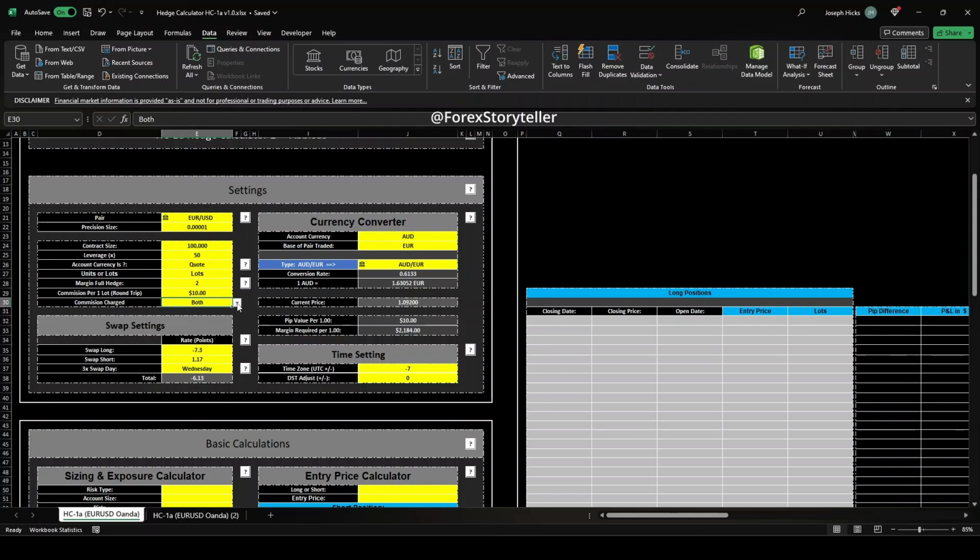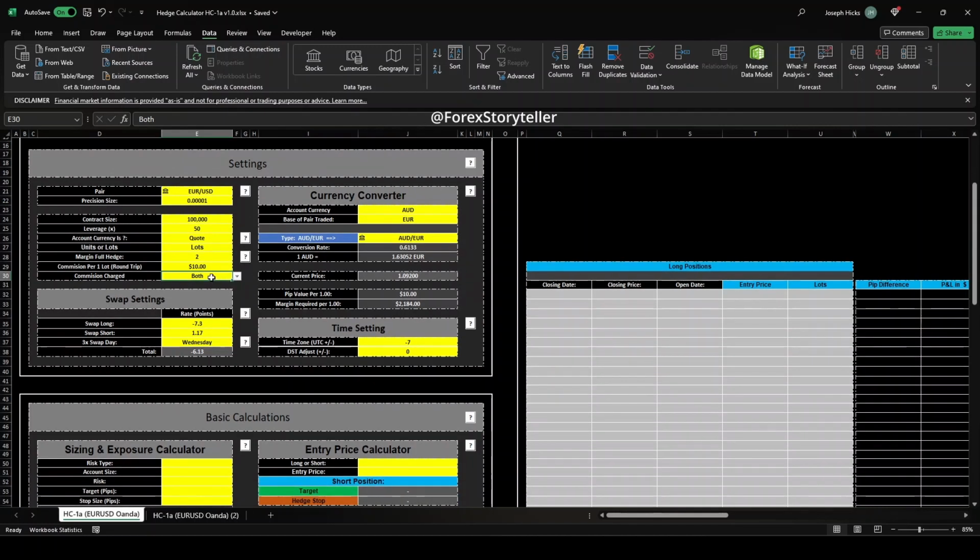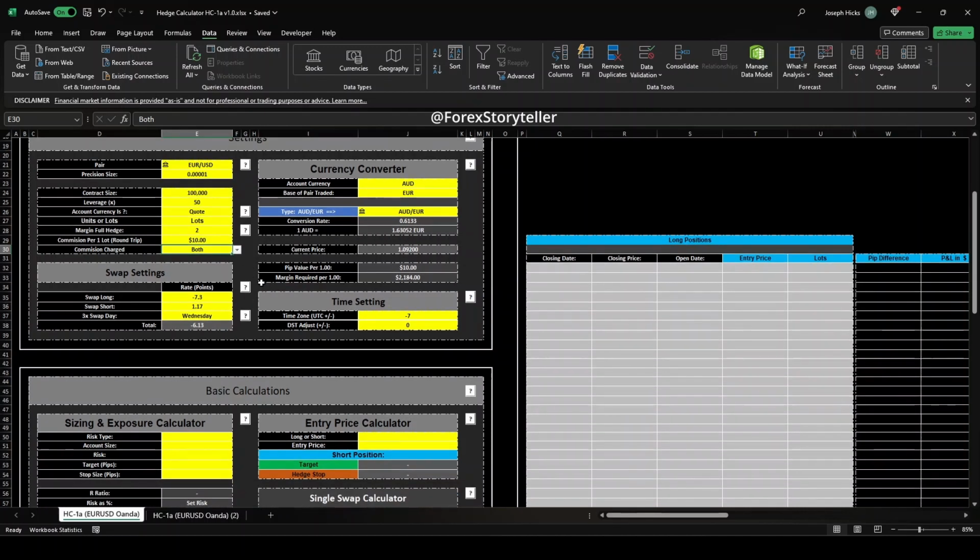And the next part also applies to the commission. Some brokers will charge it on open, some can charge it on close, but in the case of Oanda, they're going to charge it on both. So part of the commission is charged when open, and the last part is charged when closed. So that's going to determine in the emulator part when the margin and when the commissions actually get charged.